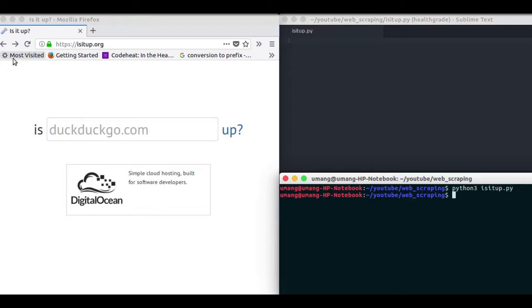In this series of web scraping, today we will be scraping whether a site is up or not using the isitup.org website. This website tells us whether a site is down just for me or the actual servers are down. So without wasting any time, let's get started.